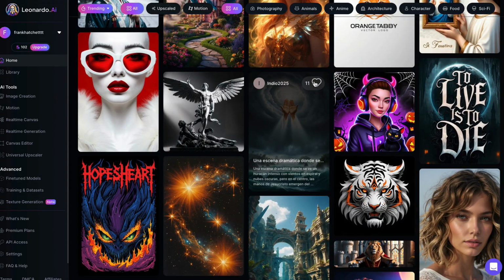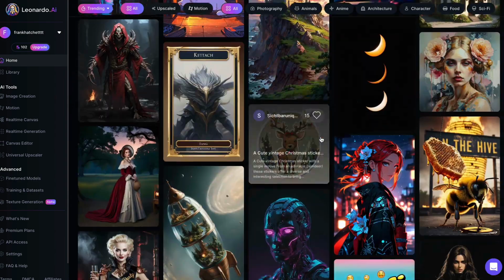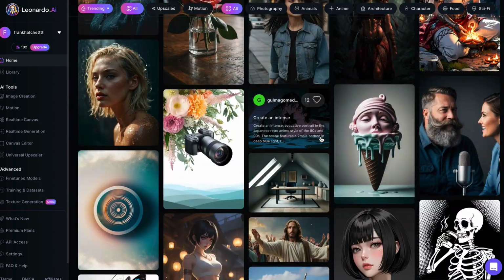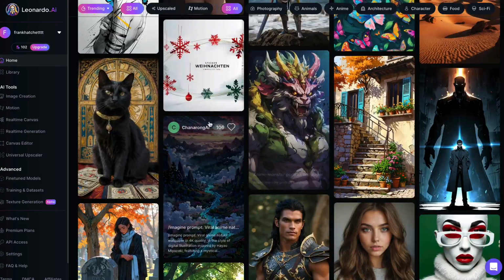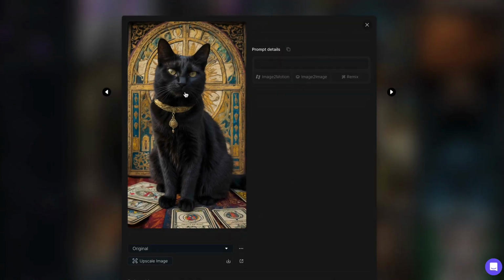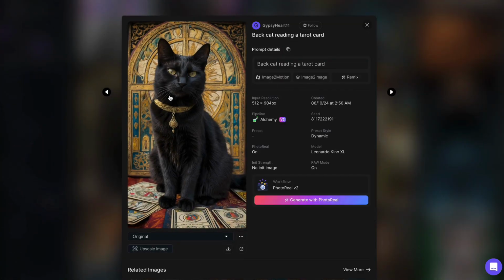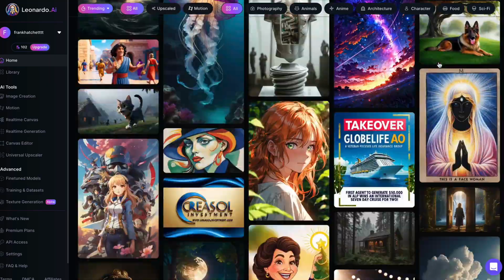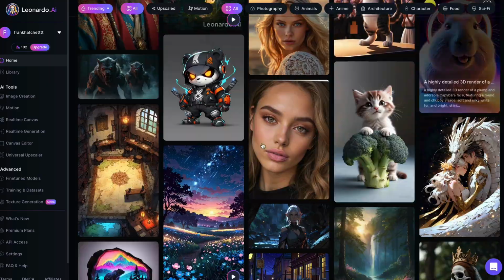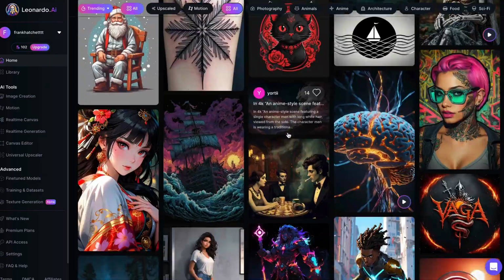But this is an insane tool. All of this is created with AI, which is absolutely insane. Look at this cat. Like, this cat looks real. It's insane. This is all AI. So this is a really, really good software. This person looks real, even though it's AI.